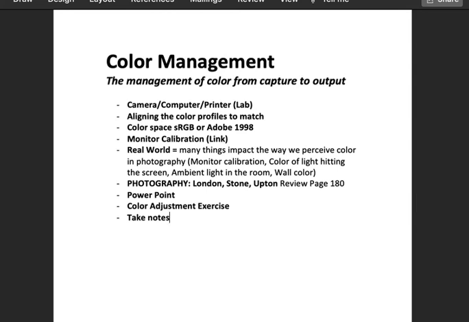But the idea is that you align the color profiles to match each of those devices, the computer and the printer in particular. And we start by setting the color space on our camera. sRGB is recommended, or Adobe 1998 — those are the two recommendations.